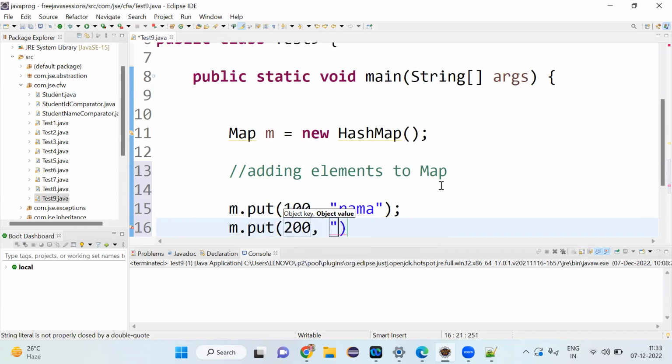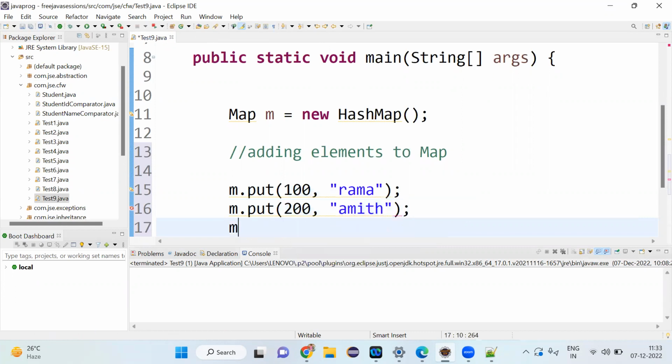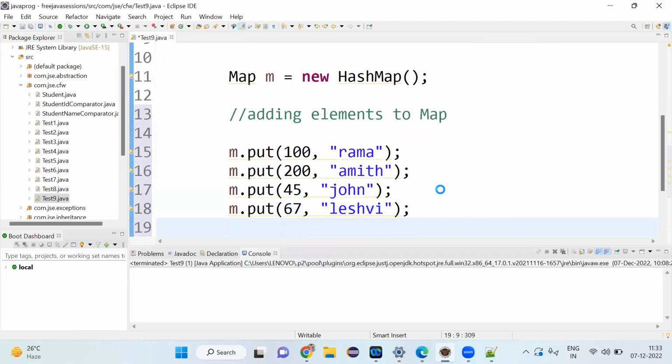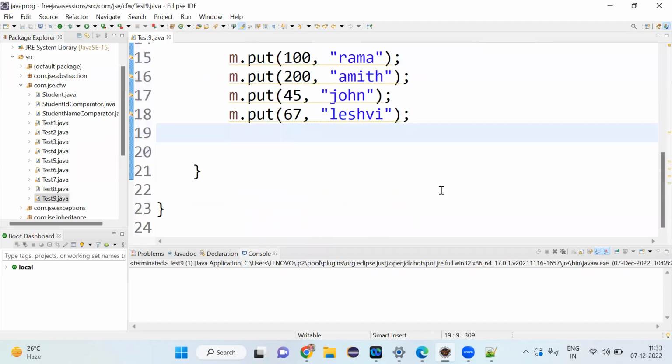200 comma, for example, Amit. Okay, so m.put of 45 comma something like John. Okay, m.put of something like 67 comma something like Leshwi. So like this, I'm just adding a few data itself.